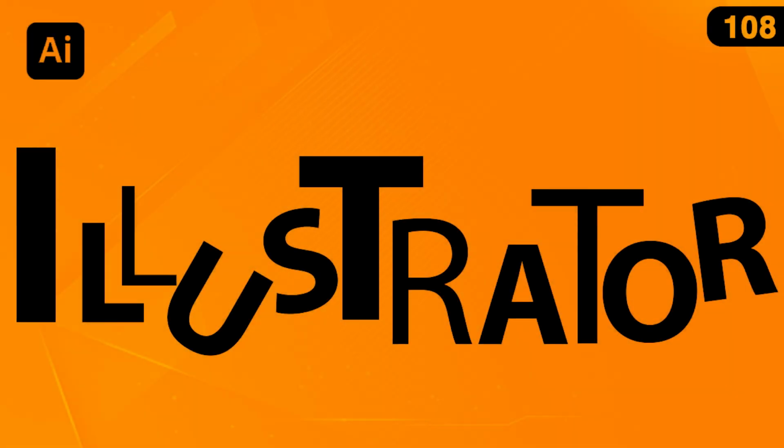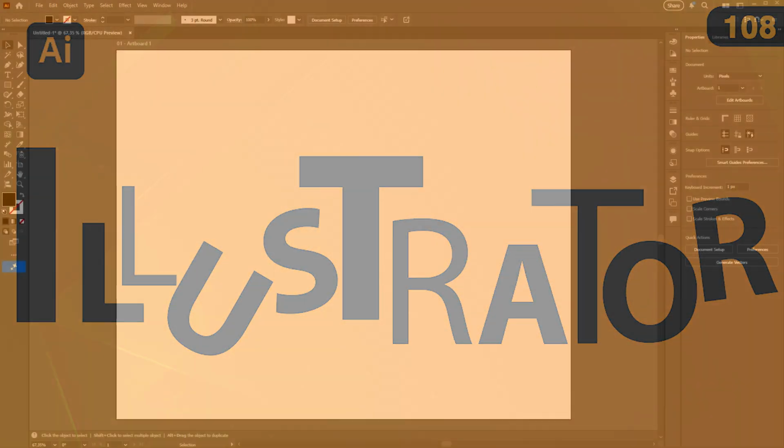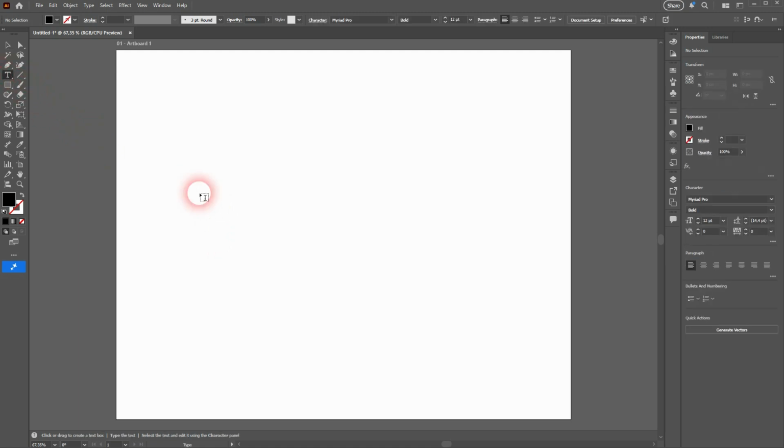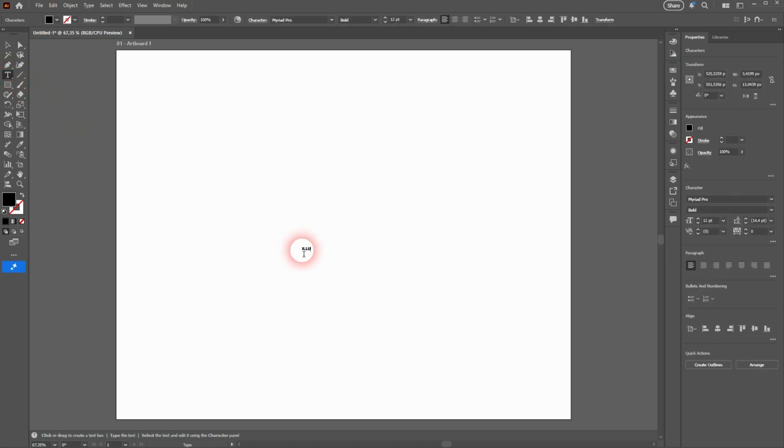And we're back to learning Illustrator in a year, day 108. Let's go over the final type tool. It's the touch type tool. We'll create some text. Let me just call that Illustrator and hold Shift when I size it up.